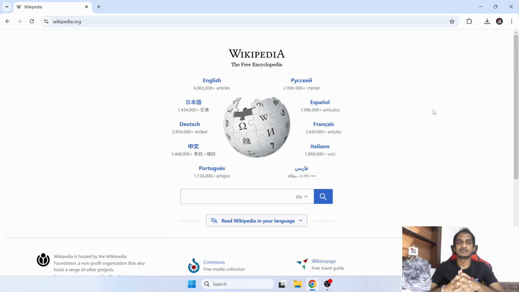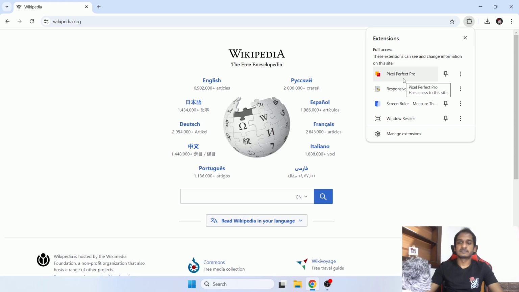I have some other free tools. These are all browser plugins which you can use for your compatibility testing, actually for responsiveness testing purposes. One is Pixel Perfect Pro, then the Responsive Tester, Screen Ruler, and the Window Resizer. All of these you can install via the Google Chrome extension manager. All are free. So let's talk one by one.